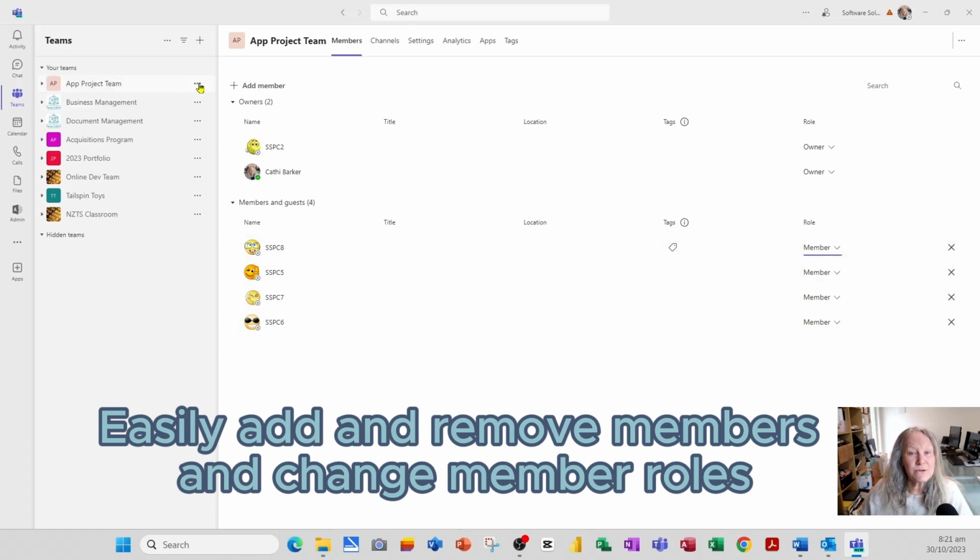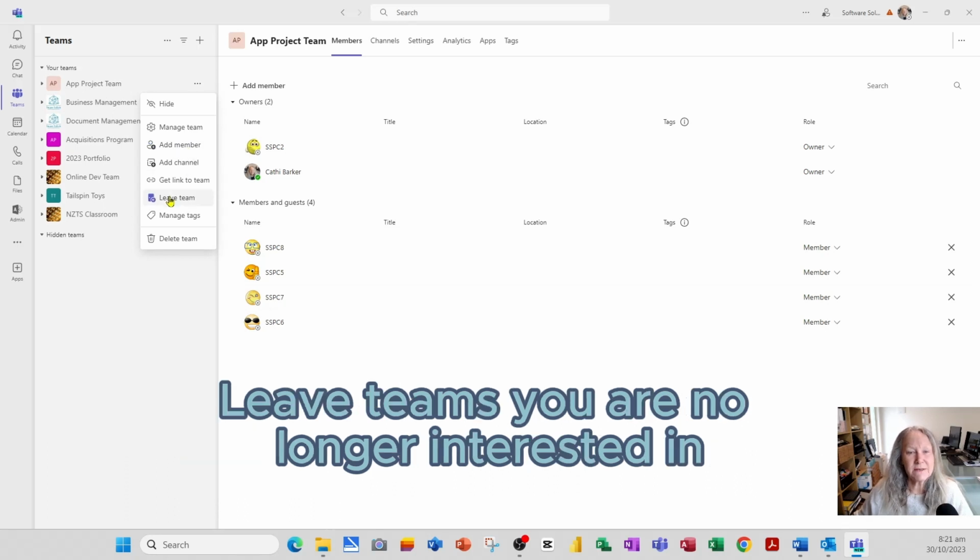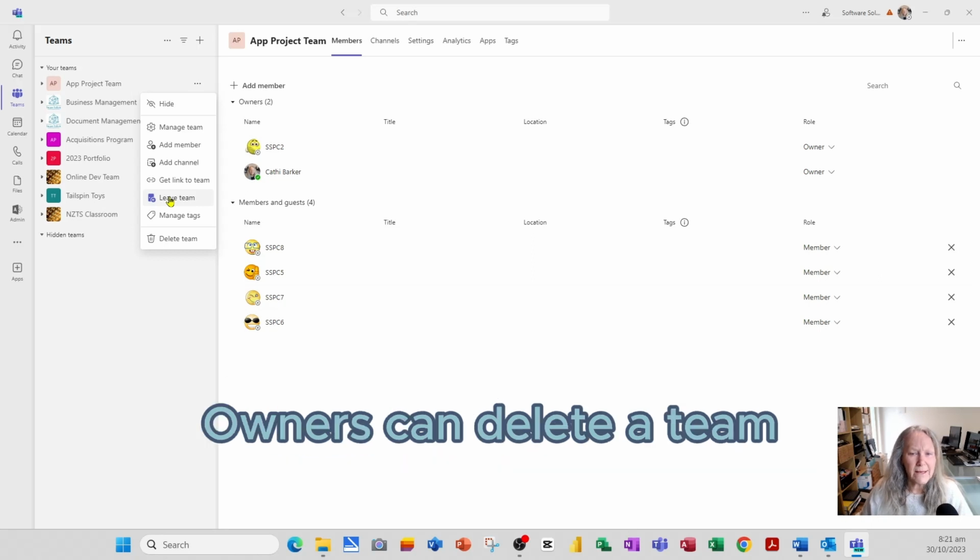Other things that you can do, if I go back to the More Options button, is I may choose to go this way when it comes to adding a member. But I can also leave a team. If it is a team that is not of interest to me anymore, I can actually leave that team and no longer be a member. I can also delete a team if I'm an owner. If that project is complete and that team no longer needs to exist, I can delete it instead of hiding it. So you've got some team management options just in this More Options button here.